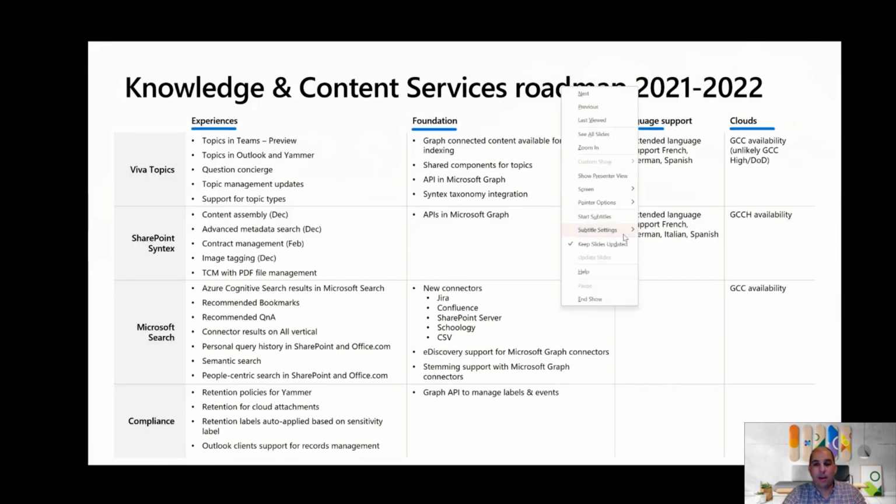Again, this is a kind of backward-looking and forward-looking roadmap. As I mentioned, some things that we announced back at Ignite have since been shipped and delivered. So specifically around Syntex, which is what we're focused on tonight: the content assembly, that was the example I showed you with that smart document template, the contract management site template that I showed you, as well as some of the things that I didn't show you around the advanced metadata search.